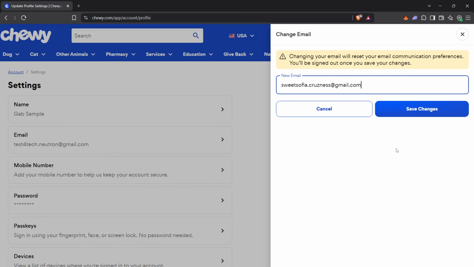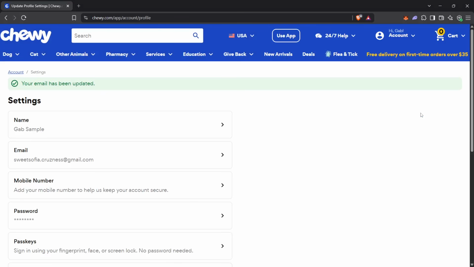Once the new address is typed in correctly, click Save or Update. Look for a button labeled Save or Update near the bottom of that email section and click it once, then wait a few seconds. The page should refresh or the small window should close, and you should now see your new email written in place of the old one.